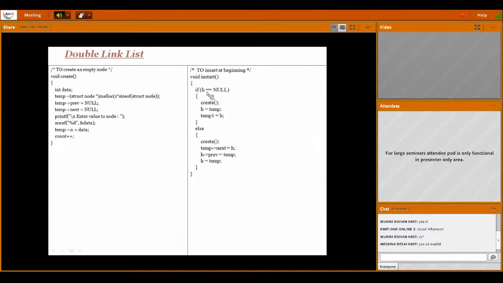In the case one, h is equal to null, right? This h value is equal to null. So since h equal to null, this is true. It won't go to the else block. Since this is true, it's going to call the create function. Since it is going to call the create function, this function gets called. So when this function gets called, in this function, the local variable is data, right?